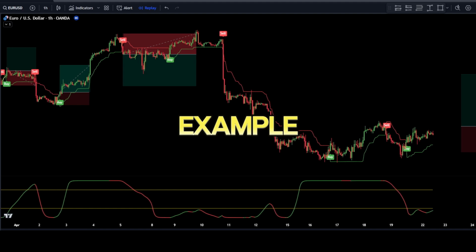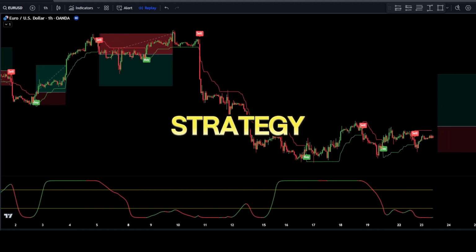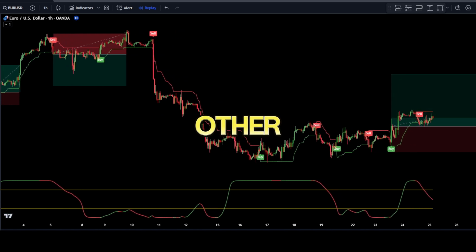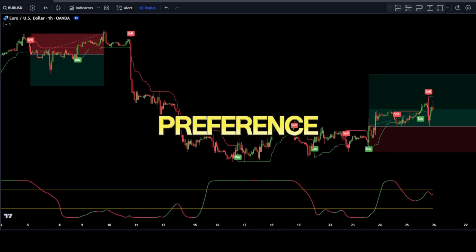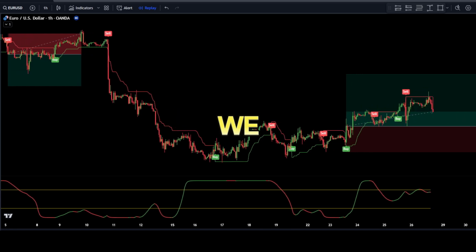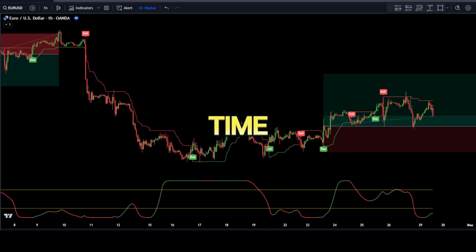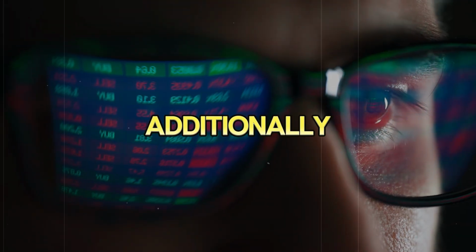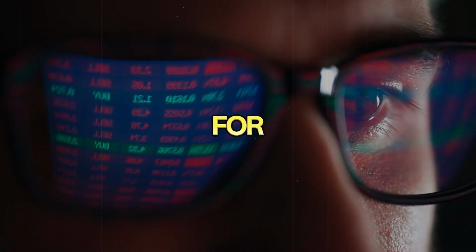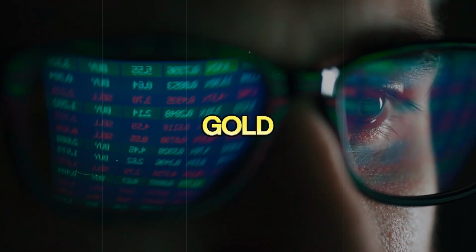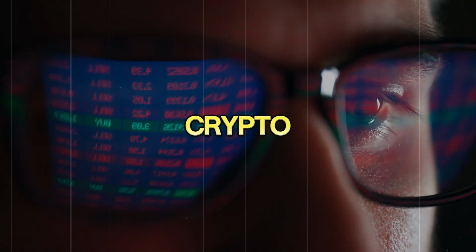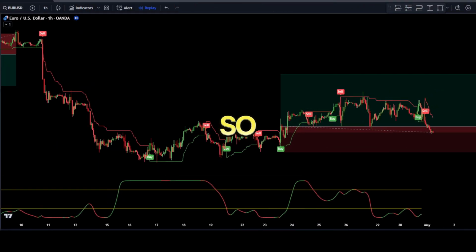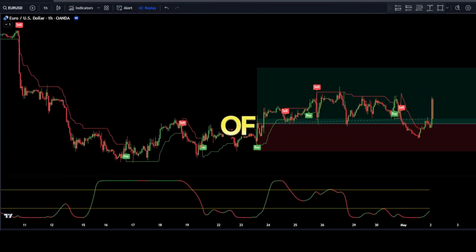In this example, we will use this trading strategy with a 1-hour time frame. However, you can also use other time frames according to your preference. For recommendations, we suggest using a minimum 15-minute time frame if you want to use this trading strategy. Additionally, you can use this trading strategy for trading in forex markets, gold or XAUUSD, crypto, stocks, and various other assets. So, make sure to stay tuned until the end of this video.